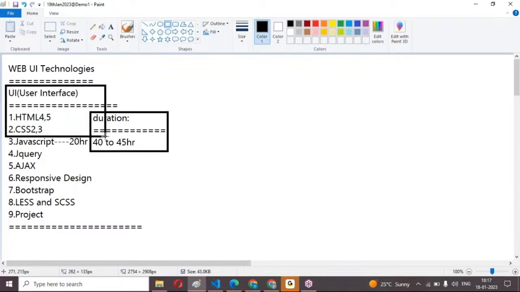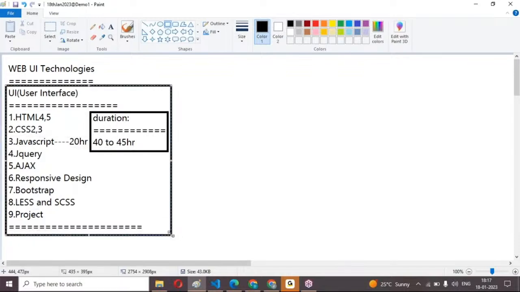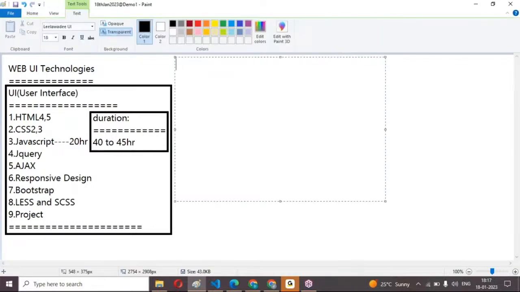UI is a user interface. We can create a user interactive page by using all these topics. In this UI programming, I'm going to show you first what is UI. In the demo, I'll explain what is UI, what is the real usage of it, and after learning this UI programming, what we can achieve. Along with each topic, you will learn brief information from this class.